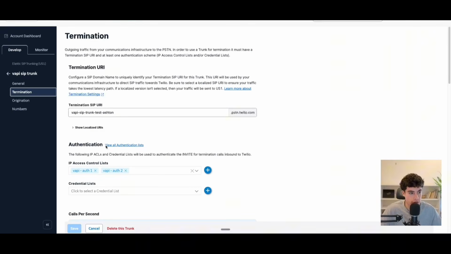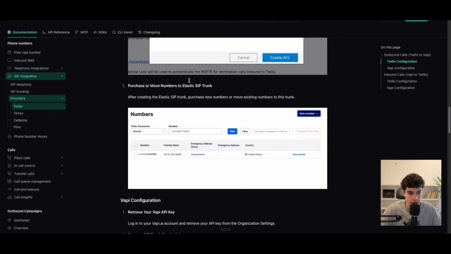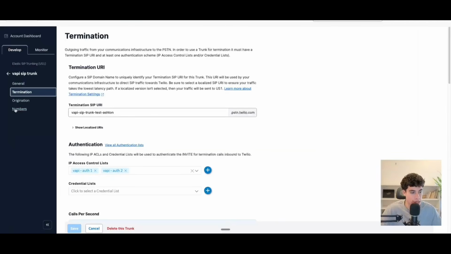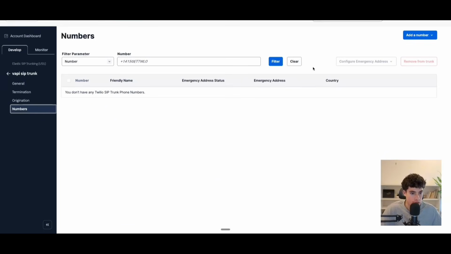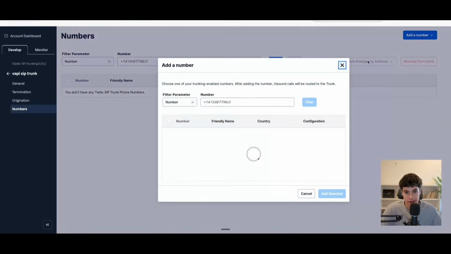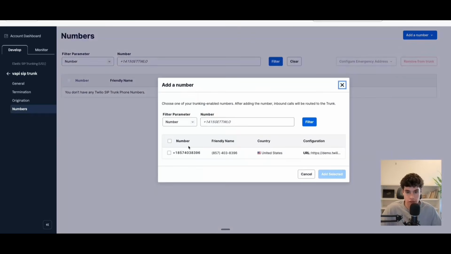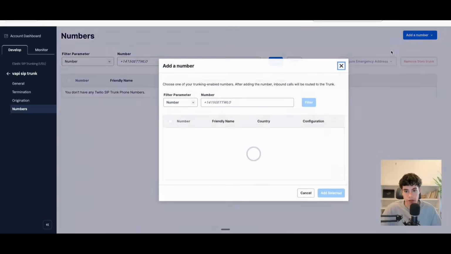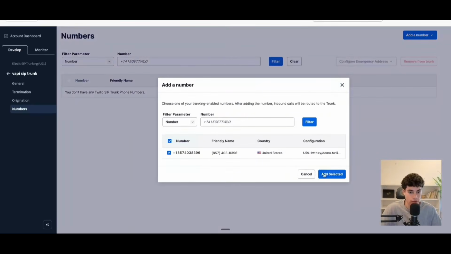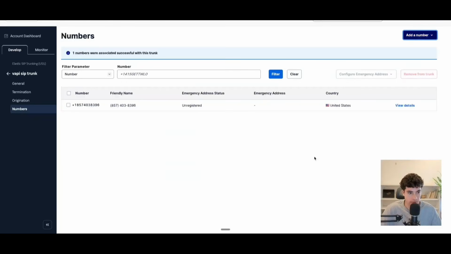Right now, once you have that termination set up, you want to come back to the docs. Again, I'm just following this doc. So again, purchase or move a phone number to the elastic trunk, right? So come down to numbers right here. All right, and then go down to add number, add an existing number. Again, I've already bought a number in Twilio. If you don't have a number, just go down to add number and buy number right there, right? So again, add existing number. We're going to come down to this number right here, and we're going to select it, right?